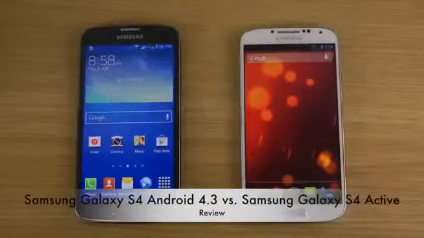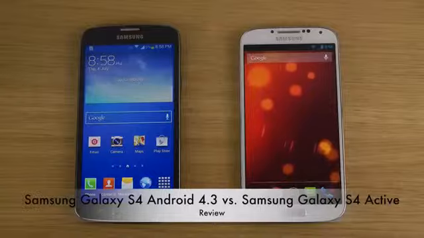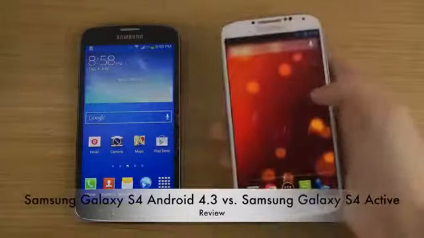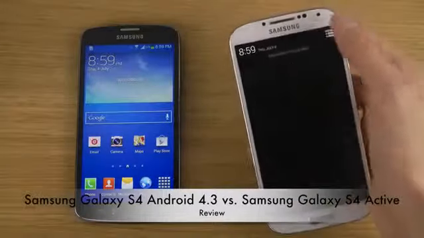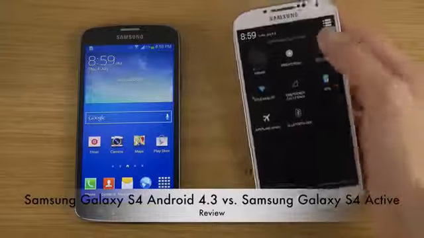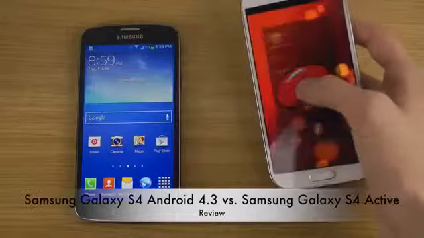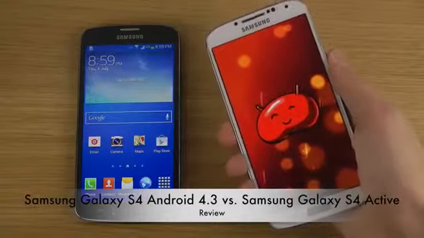Hey guys, in this video I want to compare my Galaxy S4 Active versus my Galaxy S4 having Android 4.3 here, the Google edition installed. Let's see here, you can see how awesome it looks. It looks fresh, it looks fly, it looks awesome. So we go down to the phone. There you go. Looks awesome.